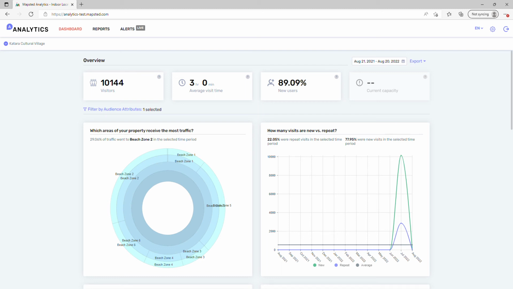Right, what we have here is our analytics dashboard. You can see here at the top, this is the main dashboard. It's selected for Katara Cultural Village. At the top here, you can see our overview.